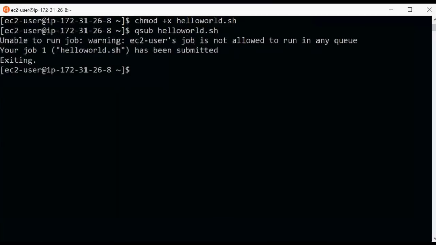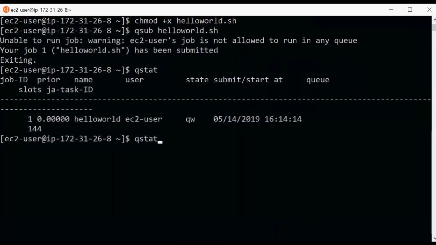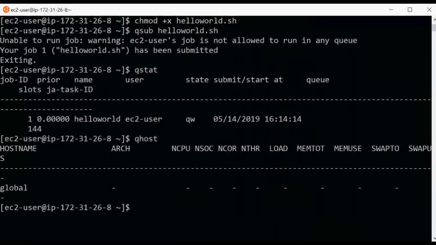Okay, it will tell you that the EC2 user is not able to run the job, but this is just because I've not added the EC2 user to the job queue. But anyway, the job is submitted, as you can see in the qstat command. So we have one job now in the queue. The qw state means that it's waiting, because as you can see in the output of the qhost command, at the moment there are no computing nodes running.